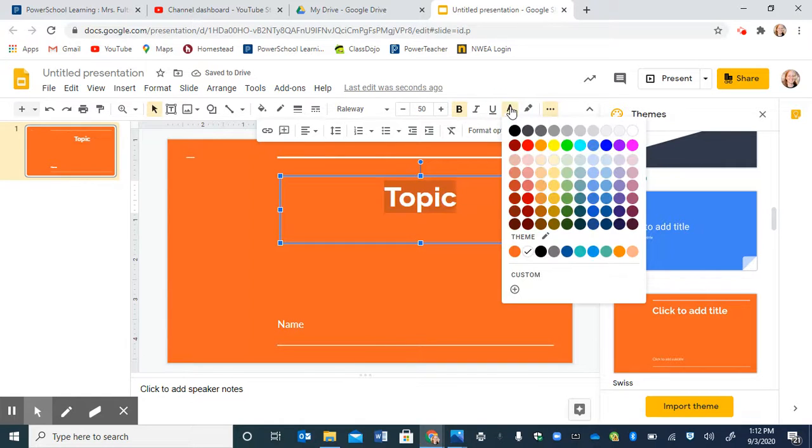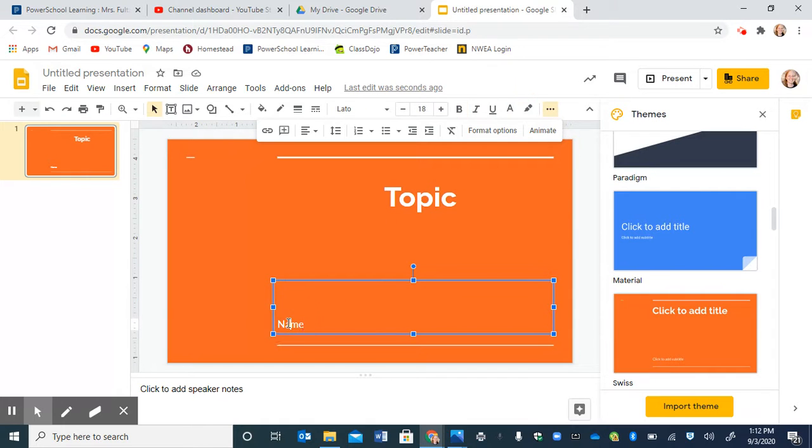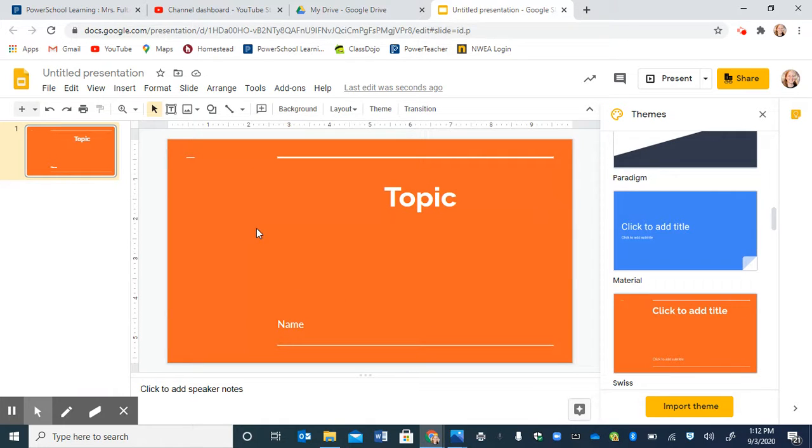This is also where the text color is, right next to the underline there: bold, italics, underline, and then this is text color. So if you decide you don't like that text color, you can highlight it and change it. Just make sure whatever text color that you choose works well.